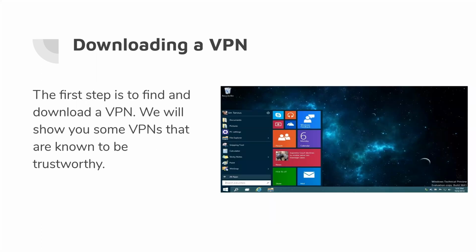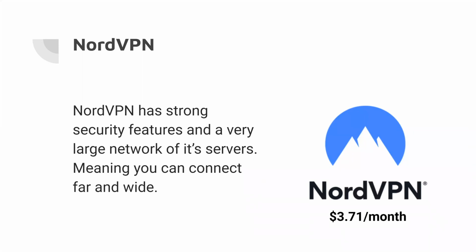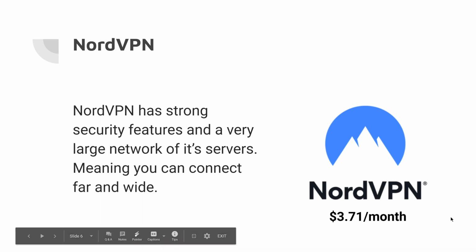So obviously, the first step is to find and download a VPN. We're going to show you some of the VPNs that are known to be trustworthy and will be particularly useful for specific cases. To begin, NordVPN has very strong security features and a very large network of servers. This means that you can connect anywhere in the world. Most of these VPNs do have a price associated with them, although there are free versions that aren't as optimized. NordVPN is $3.71 a month, which isn't bad.